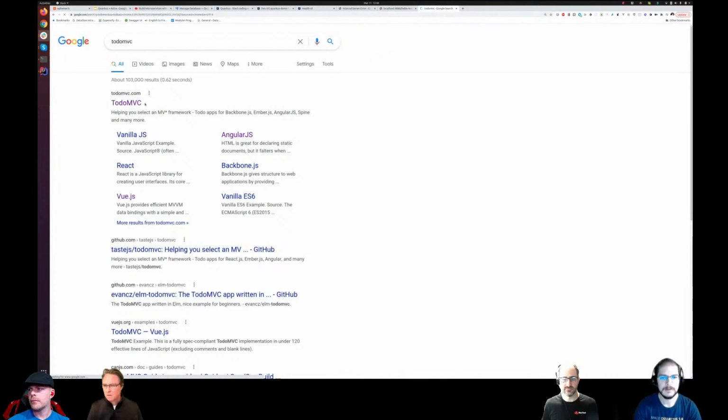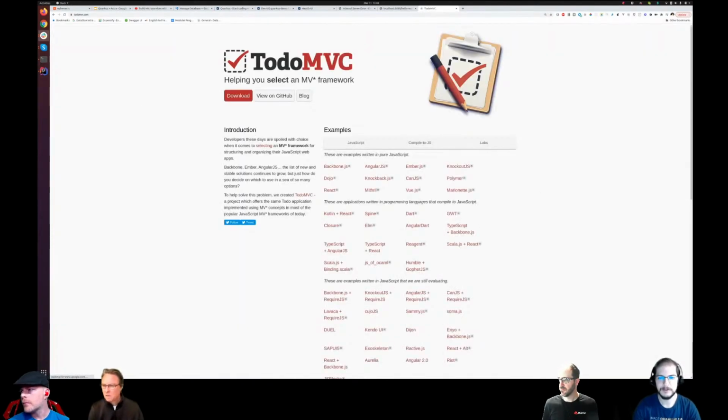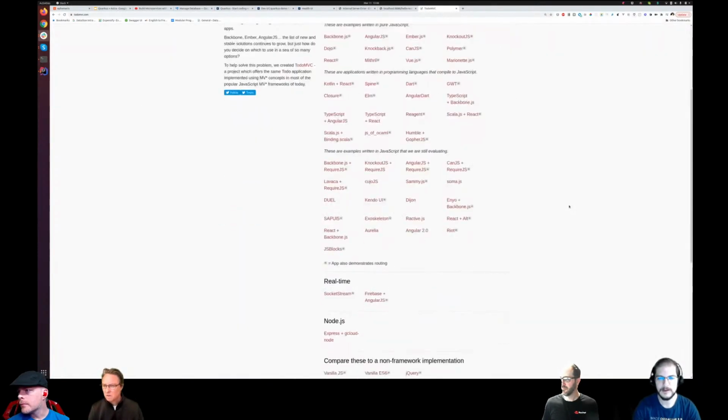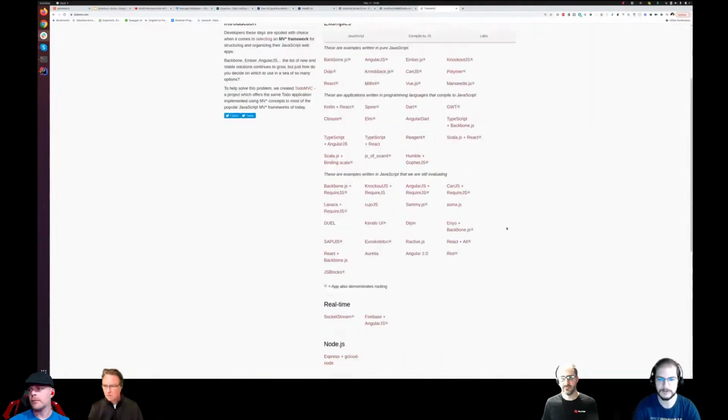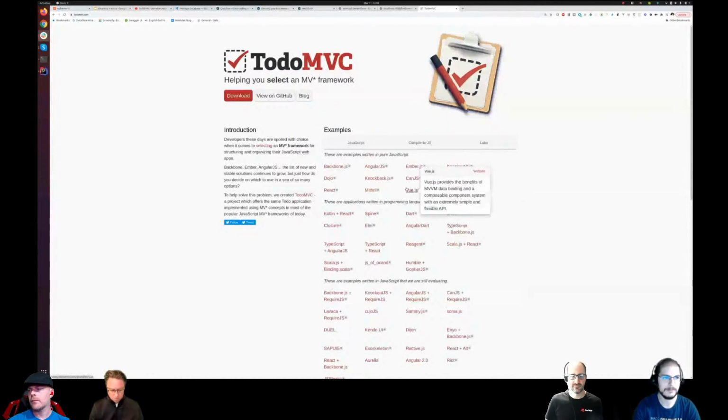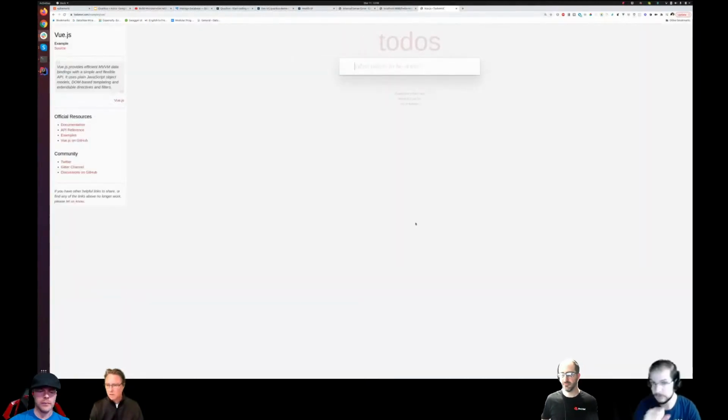here we go. You can see that this is a cool example that folks have implemented in all sorts of different front-end frameworks, and there's even back-end frameworks in there too. So I'm just going to pick a random one. I'll pick the Vue.js one, which is something I've been using lately. And so this is the app, and it lets you type in a to-do.